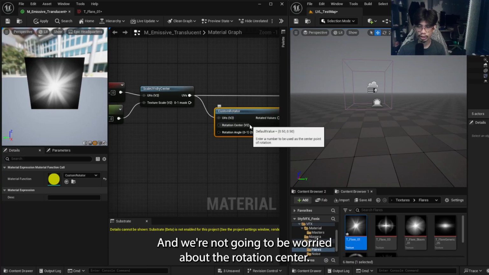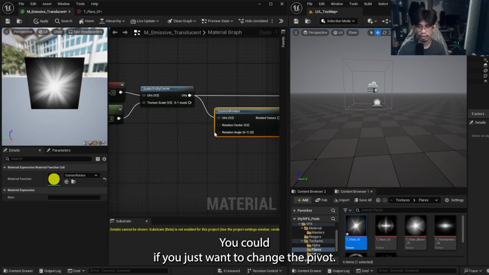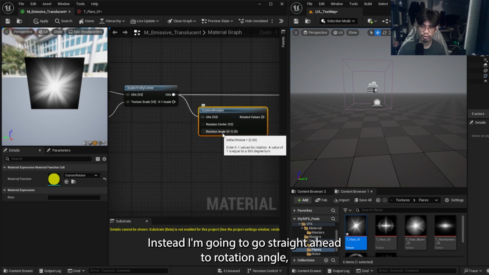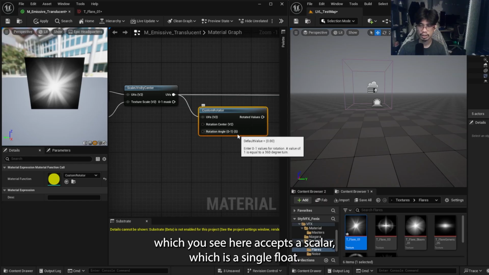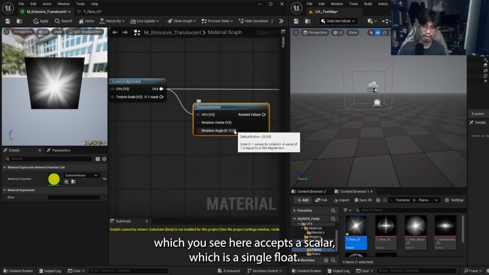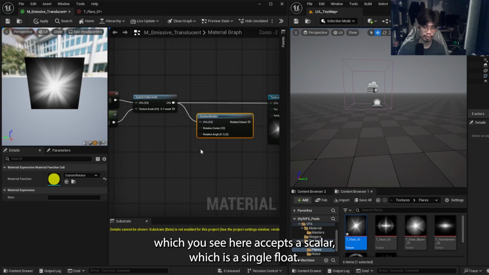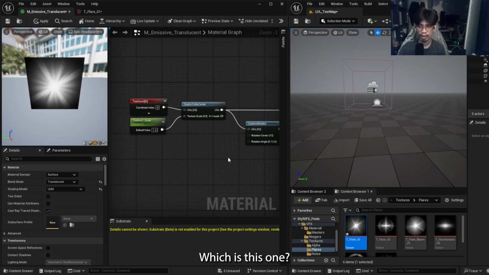We're not going to be worried about the rotation center. You could if you just want to change the pivot. But right now I want it to be perfectly uniform, so I'm not going to touch this one. Instead, I'm going to go straight ahead to rotation angle, which you see here accepts a scalar, which is a single float, which is this one.